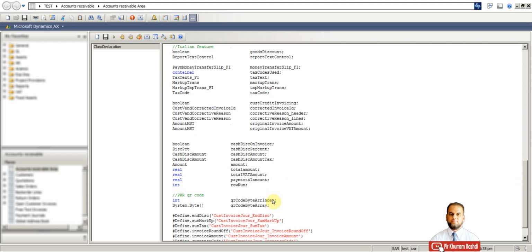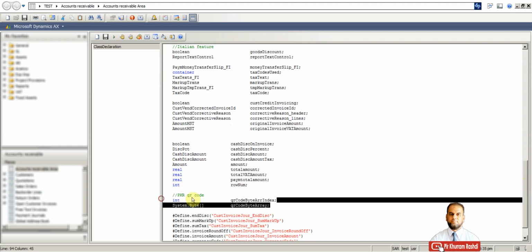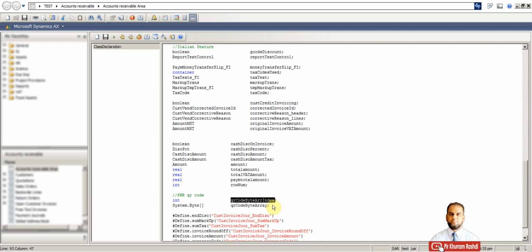For example, these are two variables. Basically one variable will be of type integer, which will keep the counter or index of a byte array, and the second one will be the QR code byte array, which will hold the data for the QR code, which will later be printed. So these two variables need to be declared at a global level, to keep track of the index, whatever we will be populating in the array, and the array itself, and this will be System.Byte array.